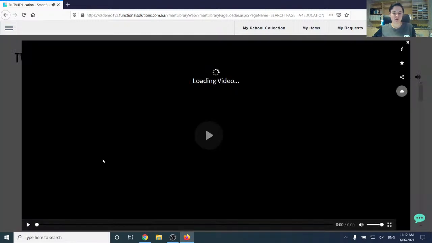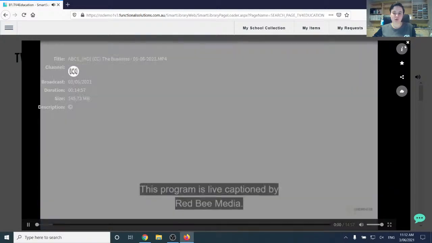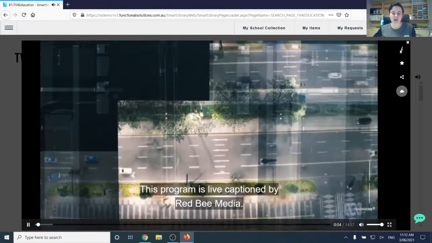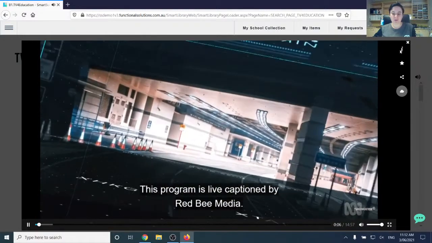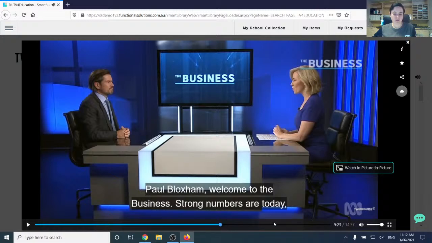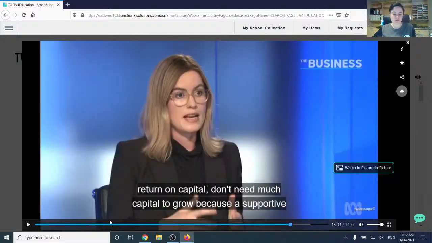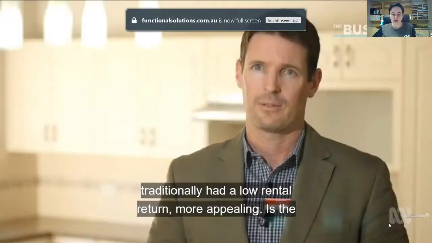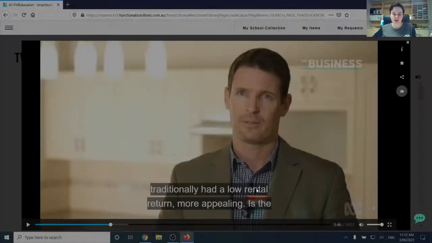If you click on a video, it will automatically play for you. The information button will come up with things like what date it was aired, the channel, and how long the program is. So you can pause, you can flick through the program as far as you would like. You can mute and unmute down here. You can make it full screen and so on and so forth.